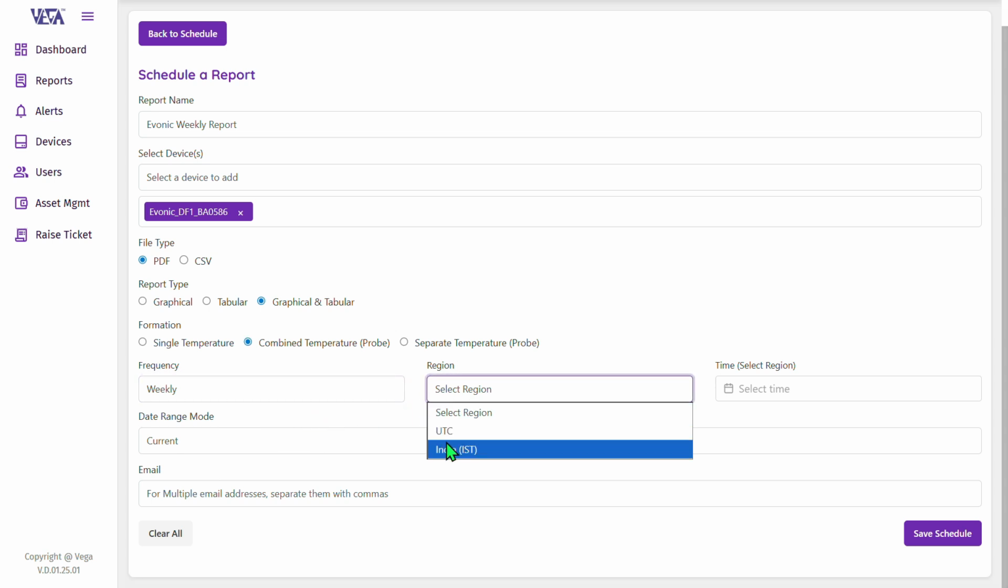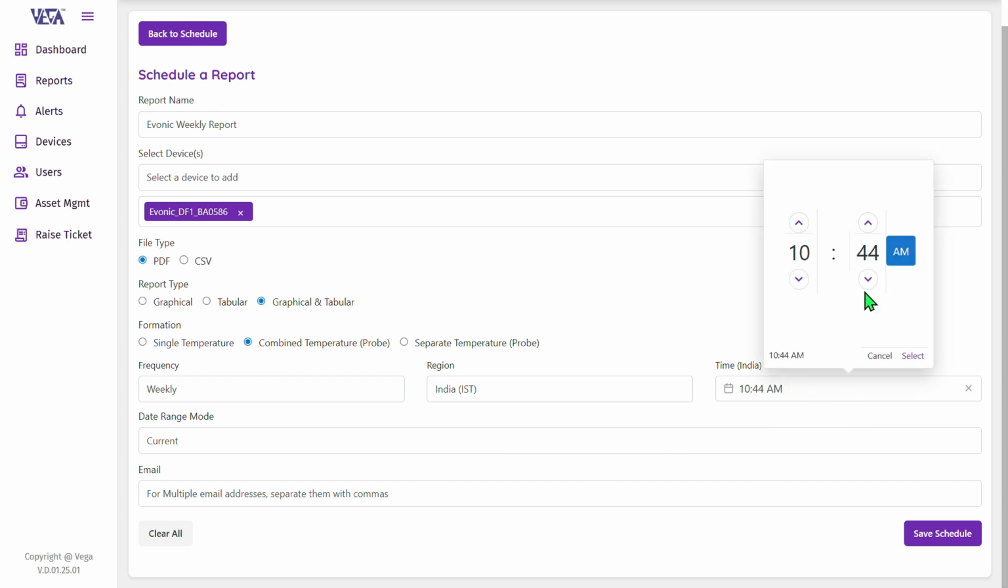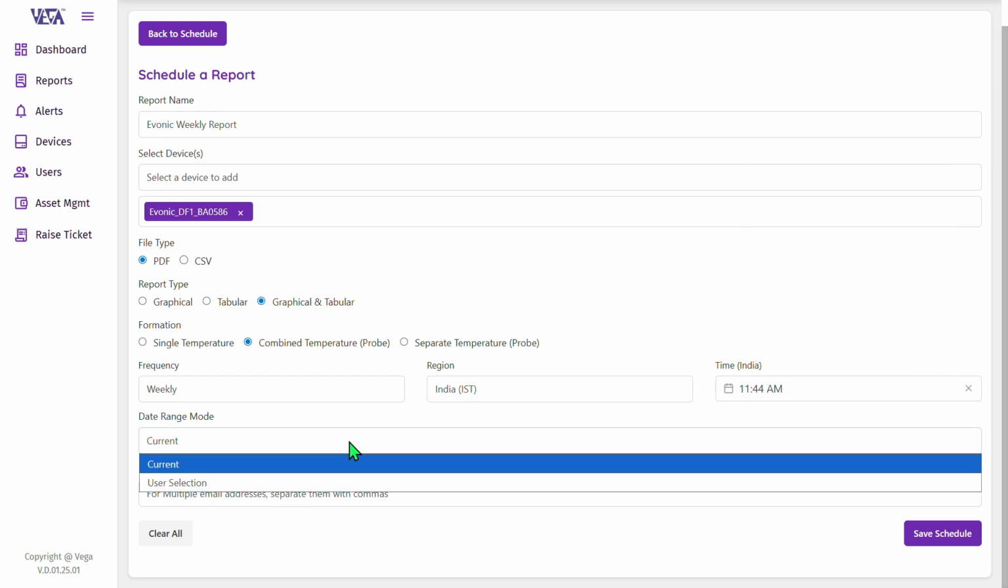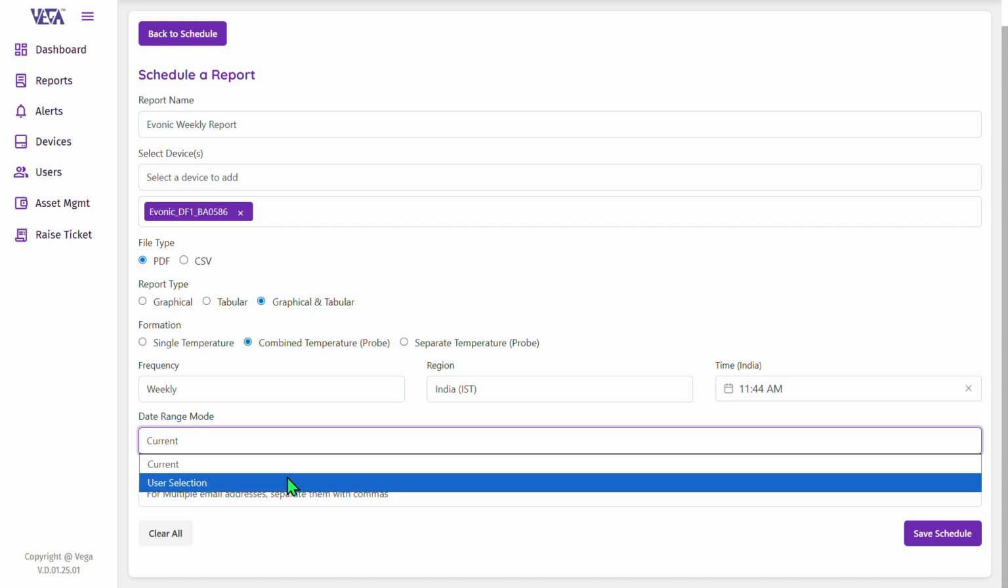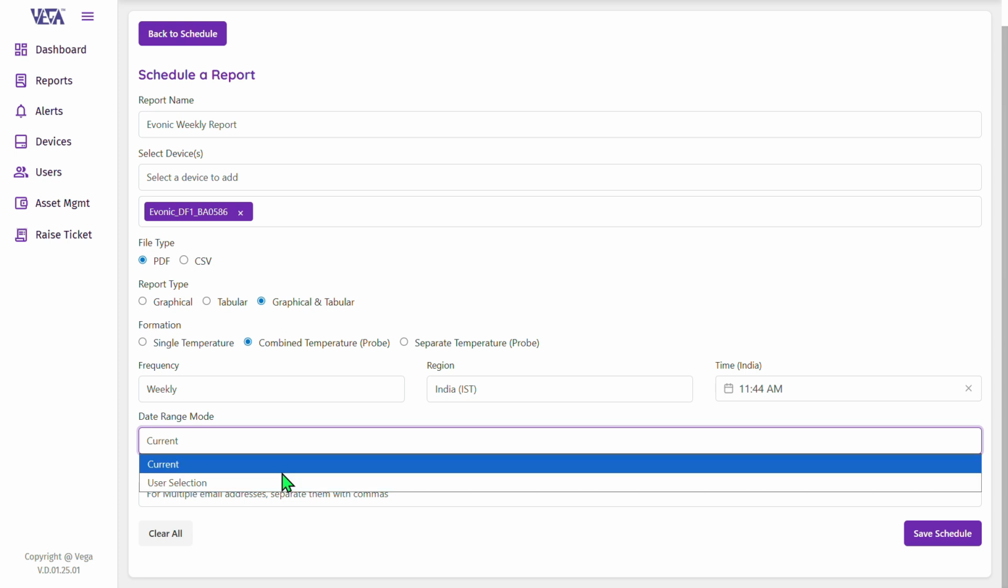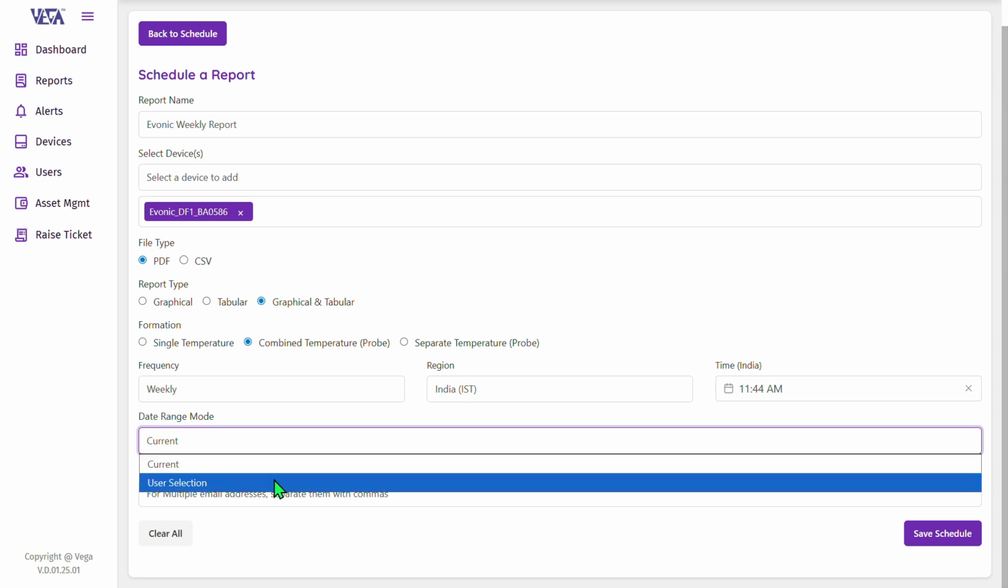Select the region. Choose the region you're in. Here, we'll select India. Set the time. Choose the exact time when you want to receive the report email. Select the date range mode. You have two options: from today, which starts scheduling from the current date, or select date, where you can choose a specific start date. For now, we'll select date, so data from tomorrow to the next 7 days will be sent automatically at the scheduled time.